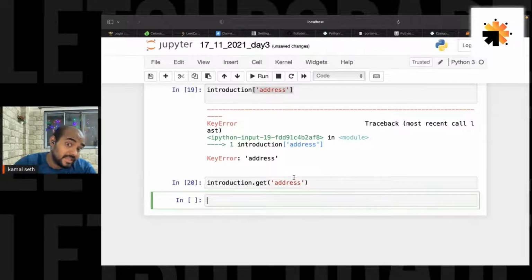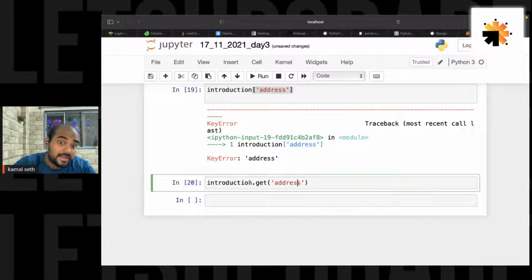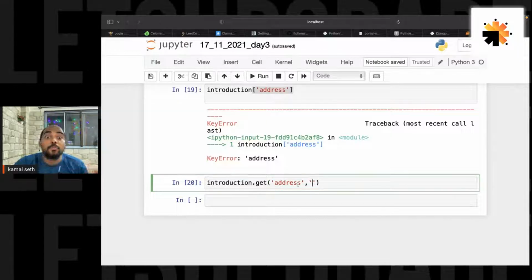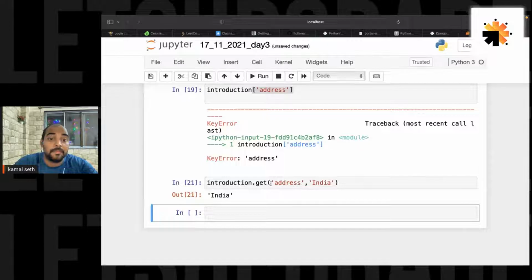It doesn't return the error, but it returned nothing. So it means that it bypassed the error. It said that, okay, it doesn't exist, let me not tell you anything. But what if I wanted to say that if there is no address, I wanted to make an address? So my address is, suppose, India. So it made address India.